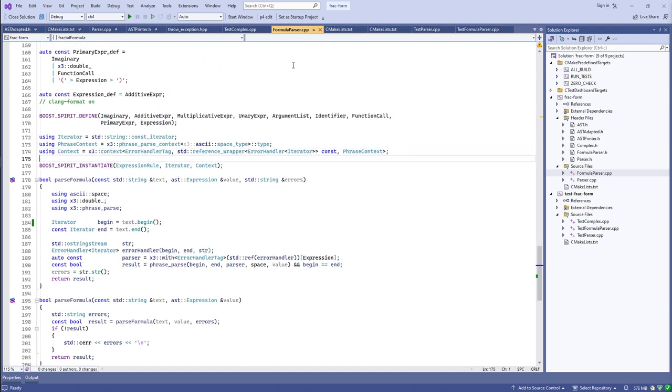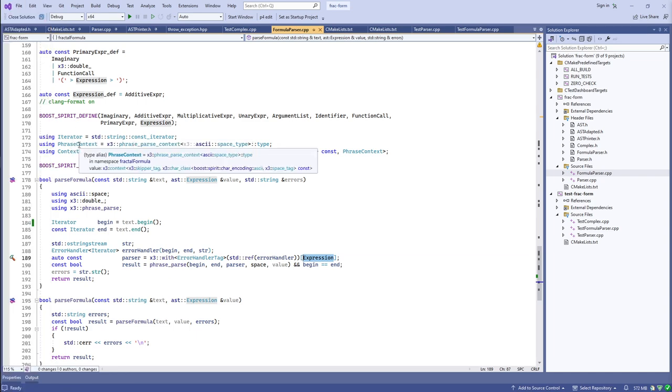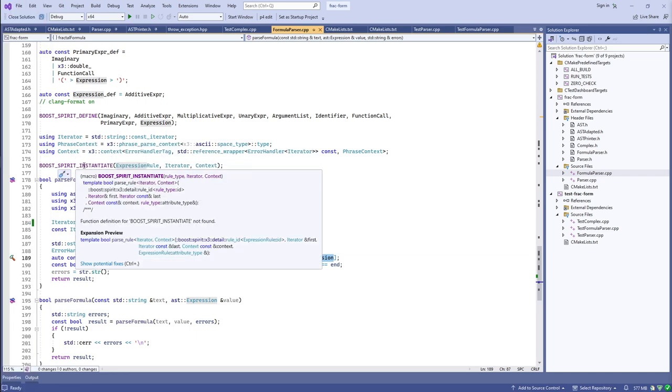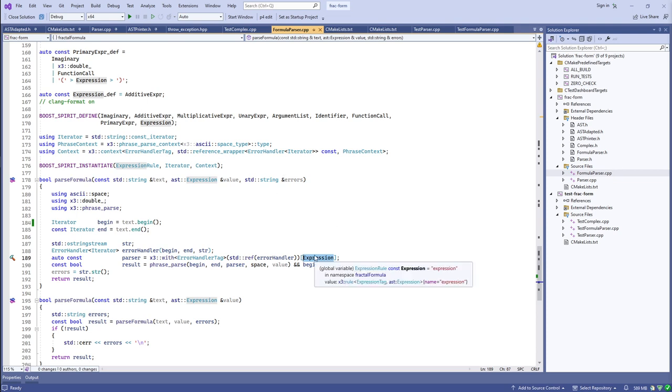Okay, so this was some business we had to do to instantiate the top level rule that we're going to use to create our parser. So all that business there, this iterator type, this phrase context type, this context type, and this Boost.Spirit instantiate, all of that was just so that we could pass this expression in square brackets to the X3 with, so we could get a value that represented our parser. It's the mechanism that is associating the error handler with the parser.